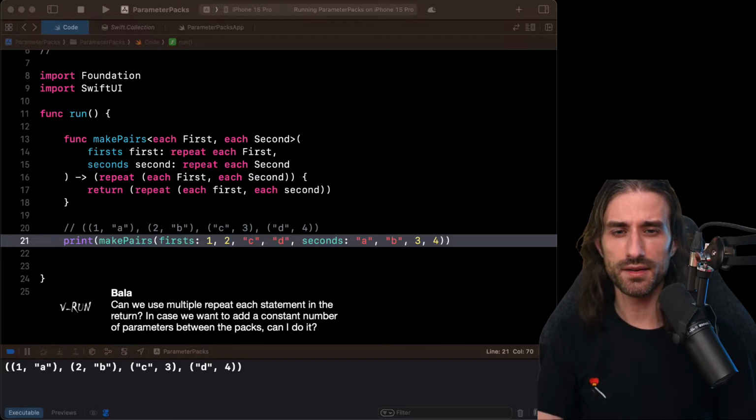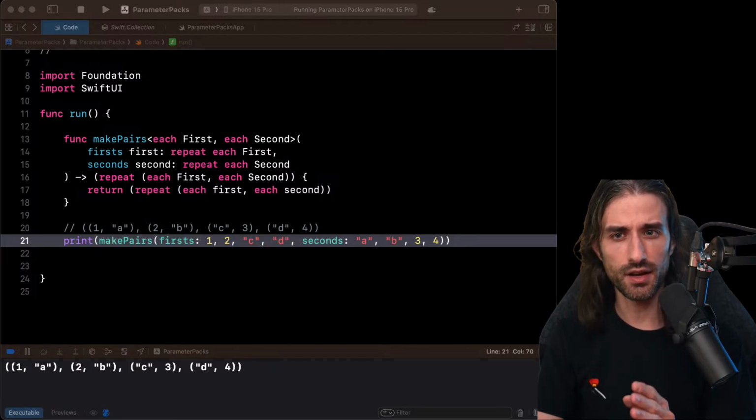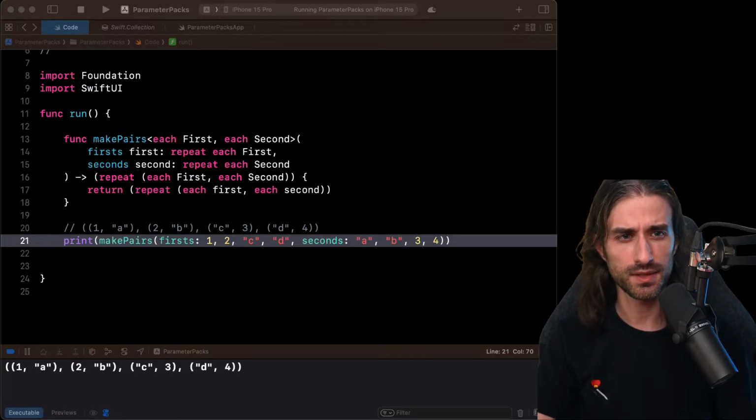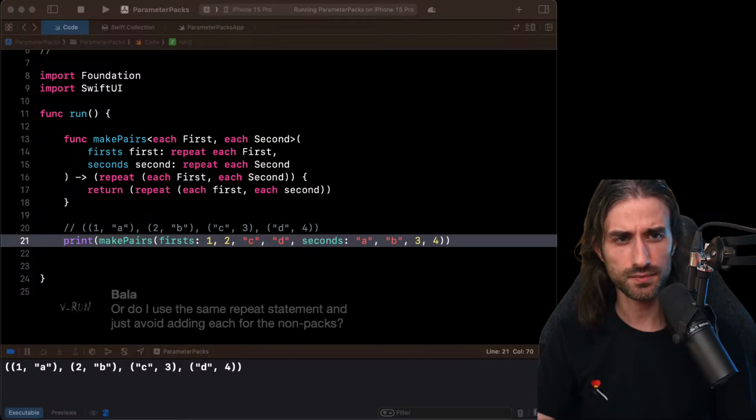You mean if you want to interleave the pack expansion with other types? I don't think you can. At least I haven't seen how to do it. The way I see it is that when you expand the pack, it's all or nothing. You take the pack and you cannot interleave things in the middle. You can put things before or after, but in the middle, I don't think you can. At least I haven't seen syntax that would allow you to slice a parameter pack. So I don't think you can.